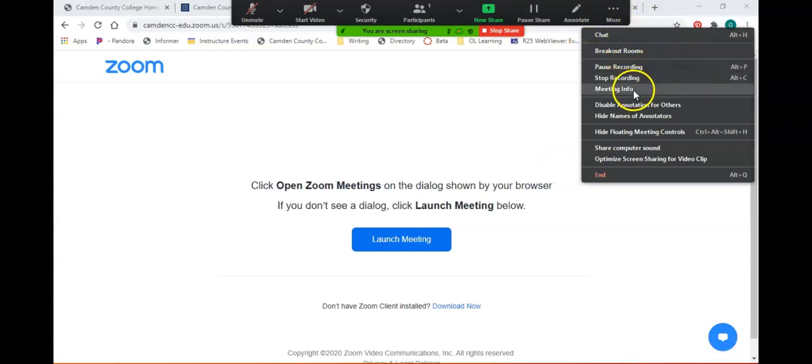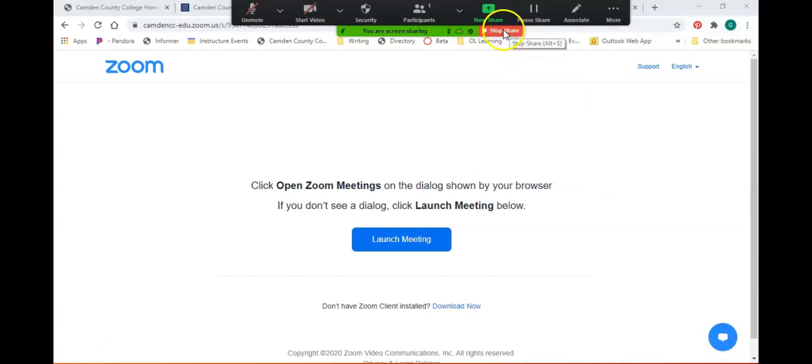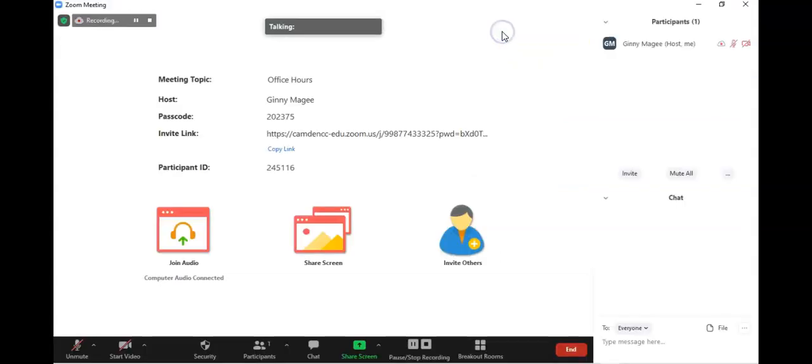So again, here you can still control breakout rooms. You can disable annotation for others if you don't want them to have that option as well. And here's another place that you can share your computer's sound. When you're ready to stop sharing, you can click that Stop Share button at the top, and that will stop sharing your screen for your students.